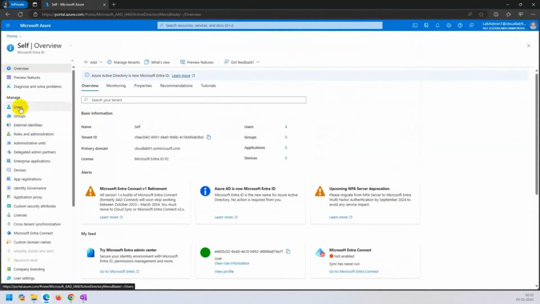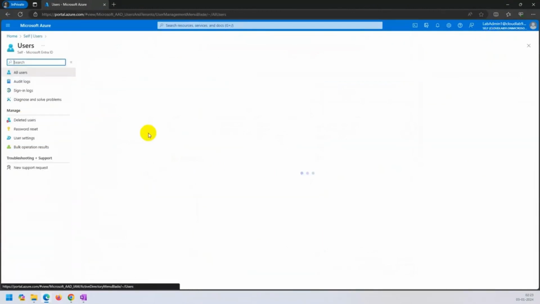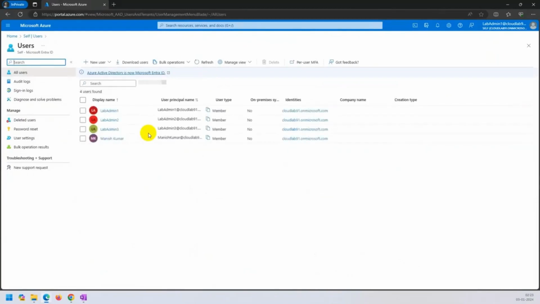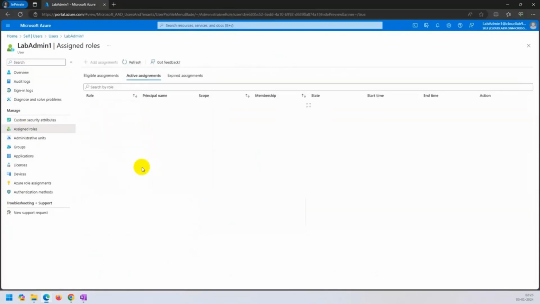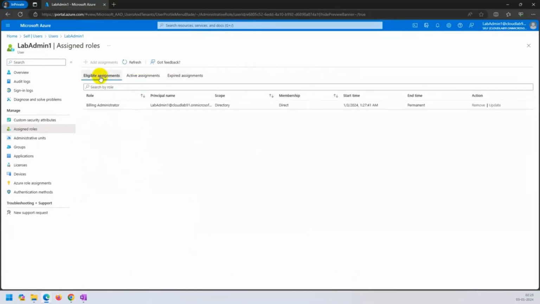If I go to users, I can see all the users I have. If I click on lab admin 1, you can see the assigned roles, and there are no active assignments. But when we click on eligible assignments, I can see the billing administrator is listed here. It means lab admin 1 is eligible for the billing administrator role.